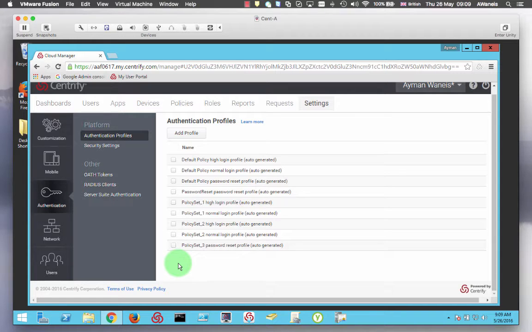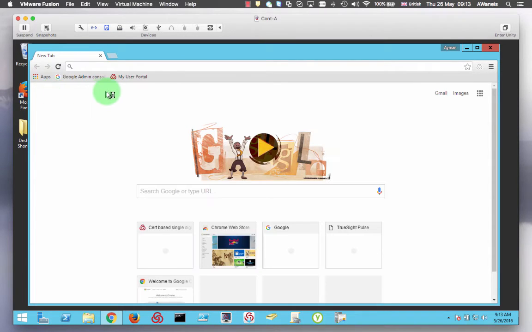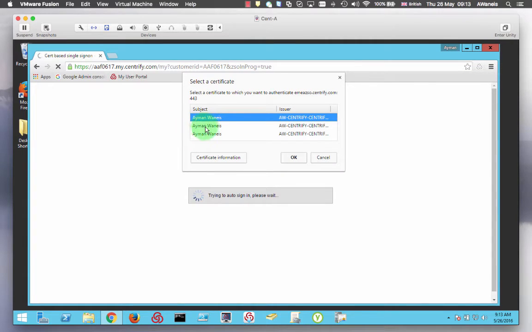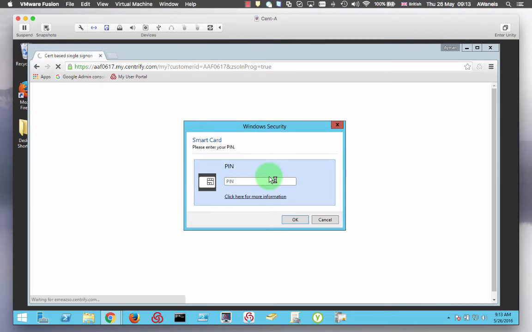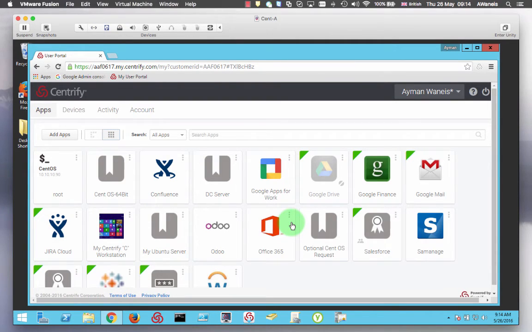To test that our environment is working, I need to log in to my tenant, my user portal. As we showed initially, I'm challenged with a certificate. I click OK in here. I need to provide my YubiKey PIN. Click OK, and I'm logged in to my own personal CIS tenant.